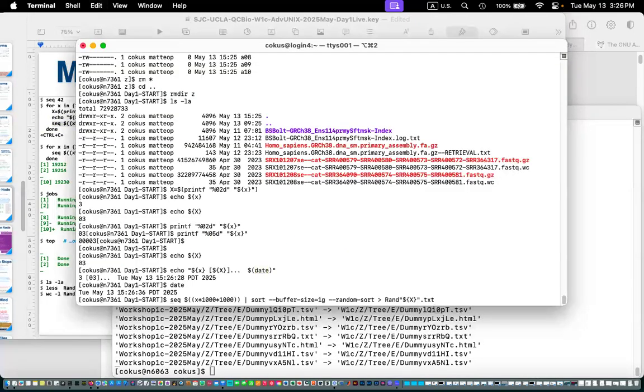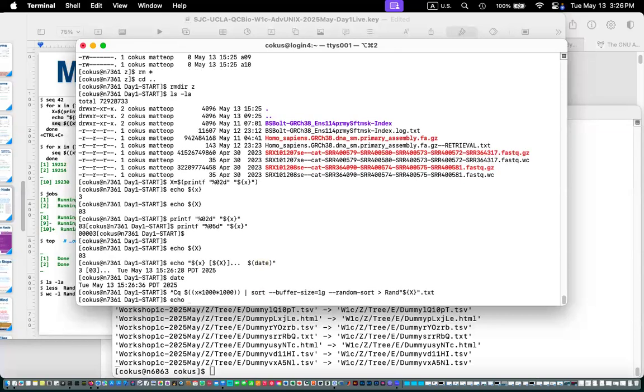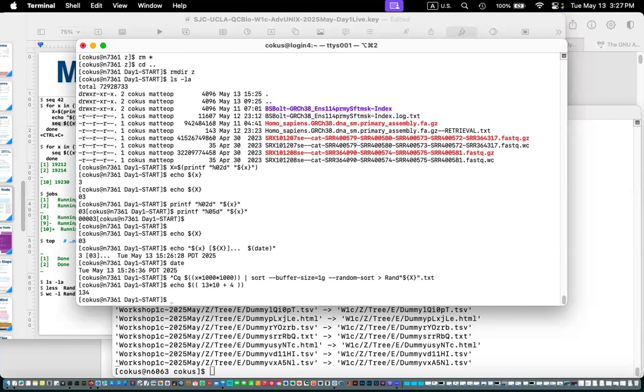So here, this is shell arithmetic. If you haven't seen that before, $ with double parens is arithmetic. So I can do 13 times 10 plus 4, 134. Here I'm doing X times 1,000 times 1,000. That's a million. Okay. Actually, I lied.